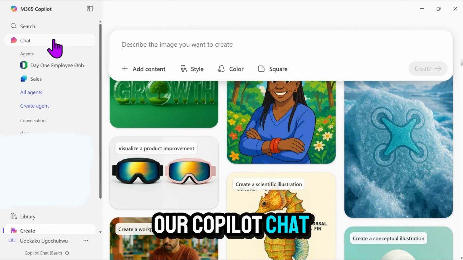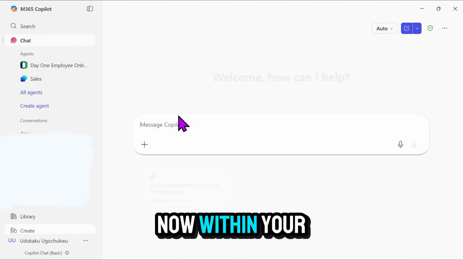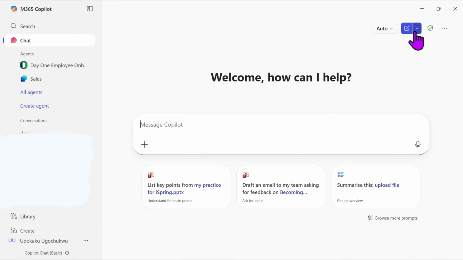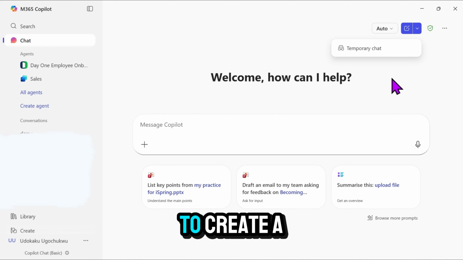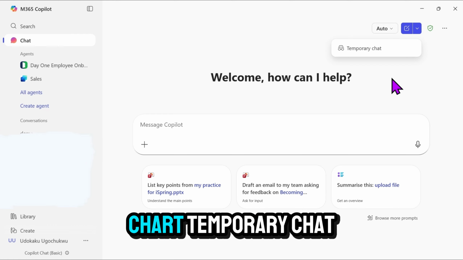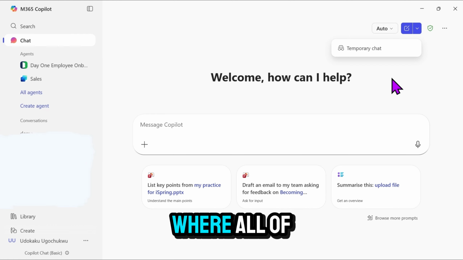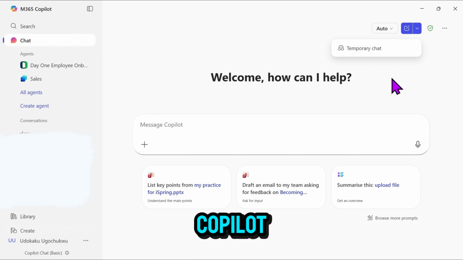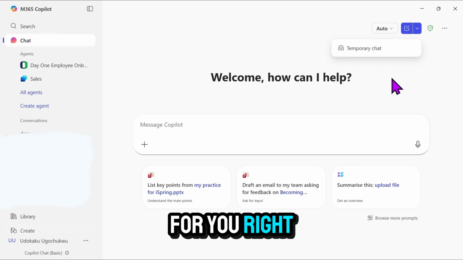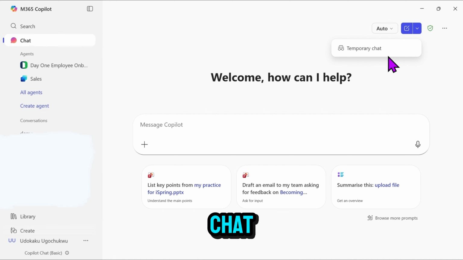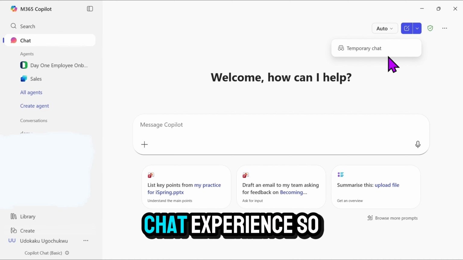our Copilot chat window. Now, within your Copilot chat window, you also have the ability to create a temporary chat. A temporary chat is a chat where all of the interactions that you have with Copilot are not going to be stored for you. It's not going to be saved and you will not be able to backtrack on it. So if that's what you need, you can use a temporary chat within your Microsoft Copilot Chat experience.